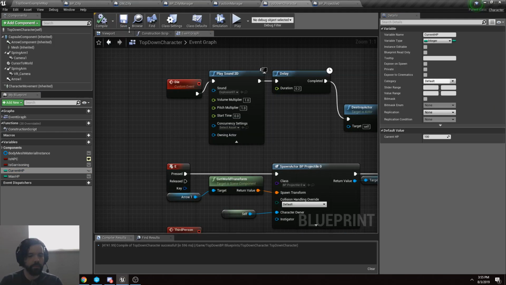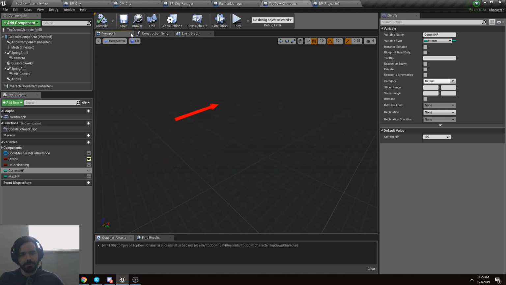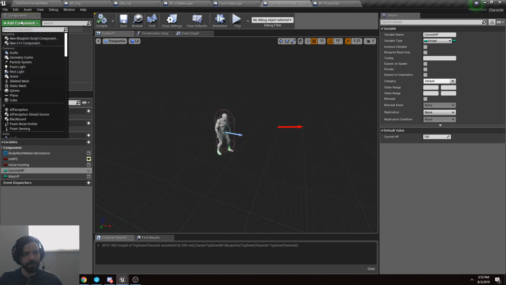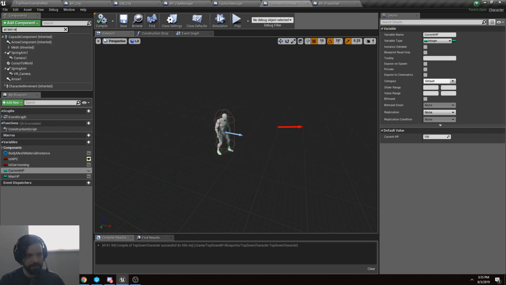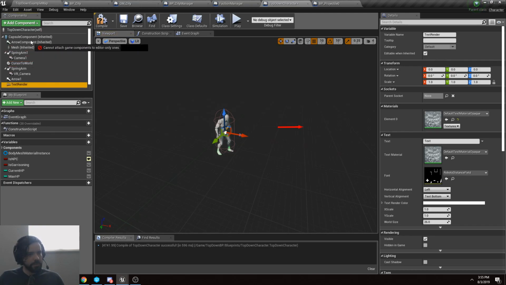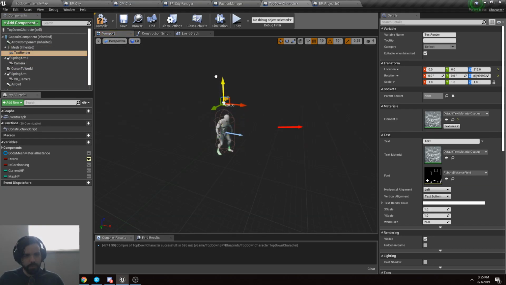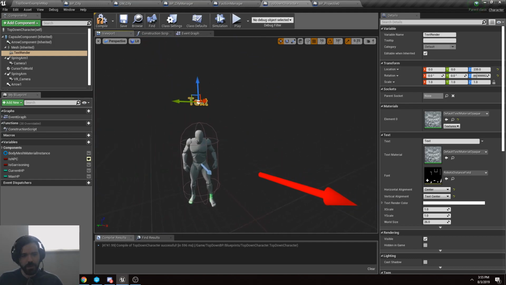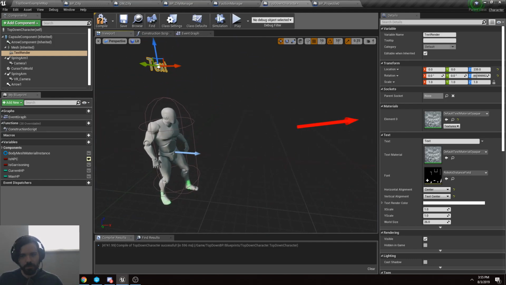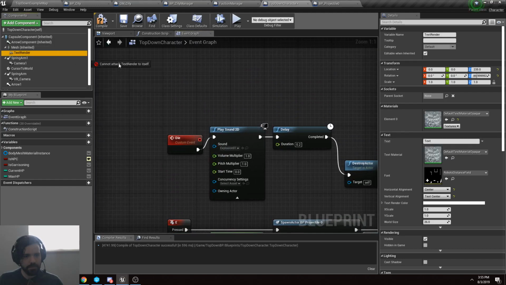So usually, when you want a health bar, you have to get some assets and stuff set up. We don't really have any assets right now, so we're just going to do something kind of hacky. We're going to add a text render, attached to our mesh. We're going to put it up right here. We're going to make its alignment center for both vertical and horizontal alignment, meaning that it'll be right in the center.